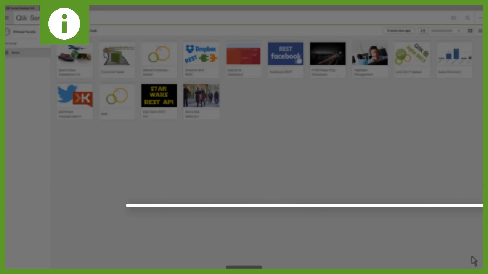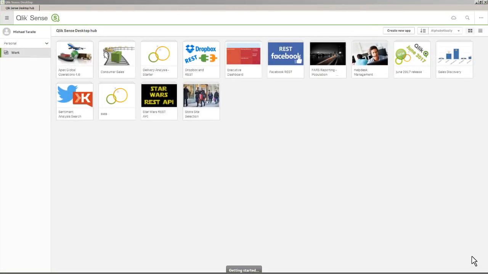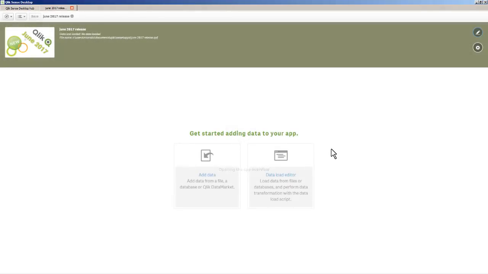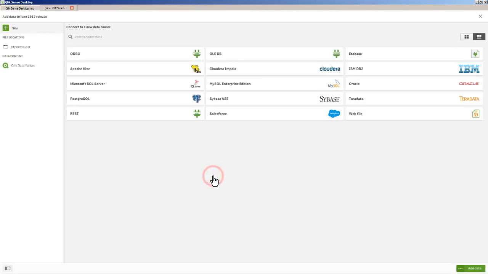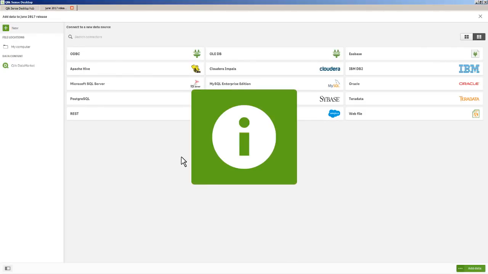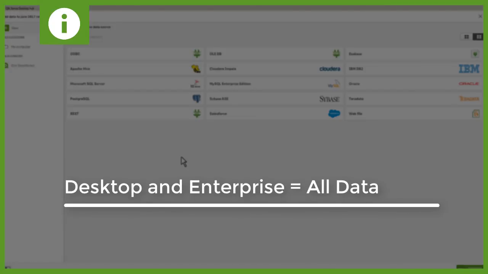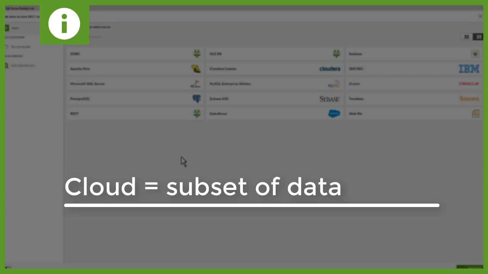Okay, so I'm in Qlik Sense Desktop here, and these features will be available in Qlik Sense Enterprise and Qlik Sense Cloud as well. So I already have an app created. I'm going to click that app, and I'm going to add some data. And this is our new data manager screen. You will have a subset of these data sources depending on which edition you're using. Desktop and Enterprise will include all these sources. Qlik Sense Cloud will have a subset of these sources.